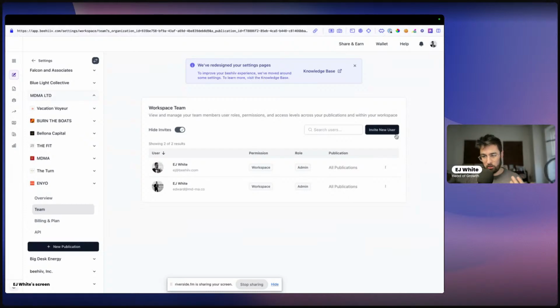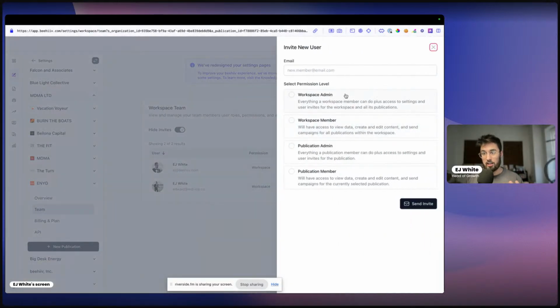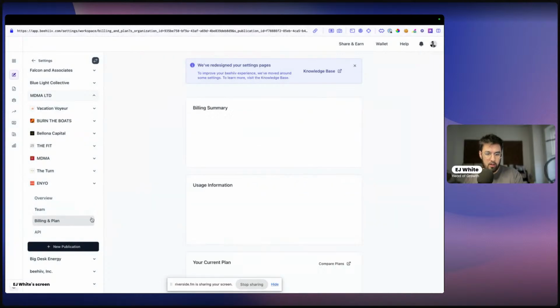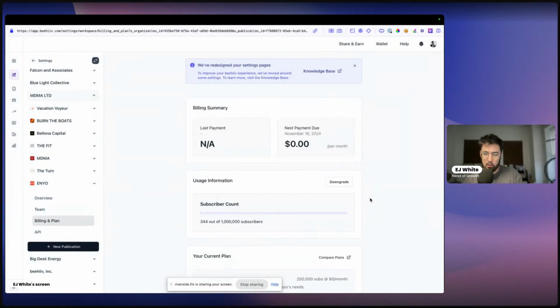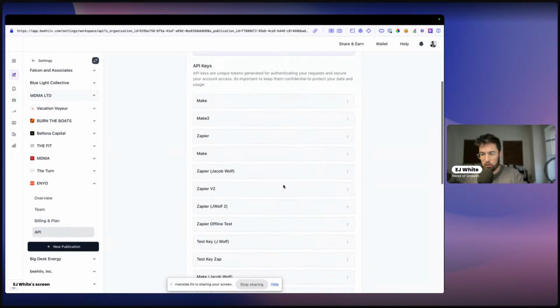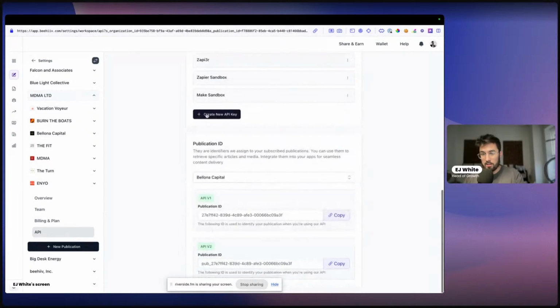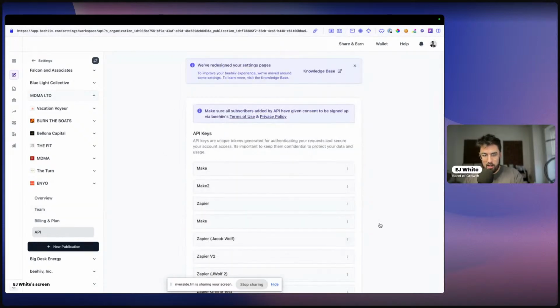We have very granular permissions, and we're actually getting a ton more next week. Don't tell anyone I said that, but that's one of our big launches next week. But you could say, okay, I want somebody to have full access to everything, or I only want them to have access to a specific publication. Billing and plan, this is where you're going to upgrade or downgrade or move tiers and all that good stuff. And then if you're integrating beehiiv across your entire tech stack, in here is the API options.